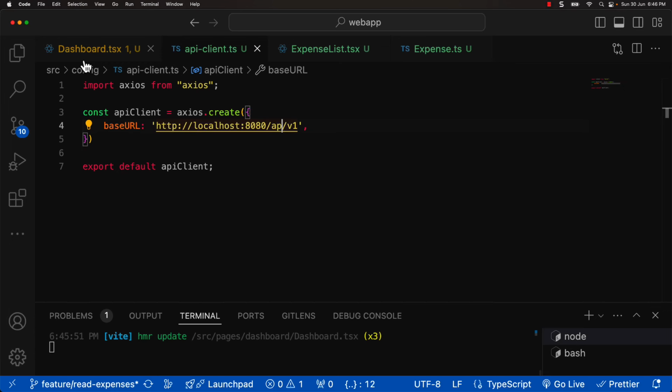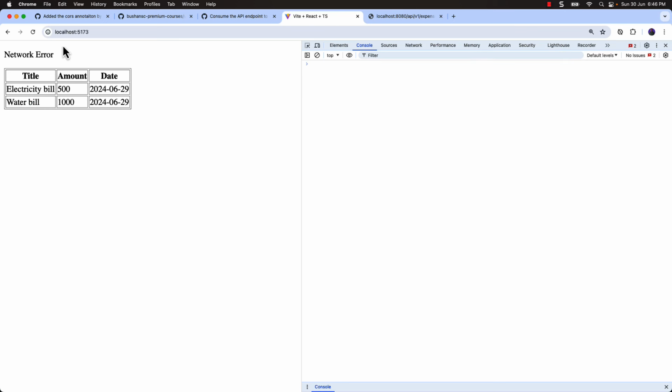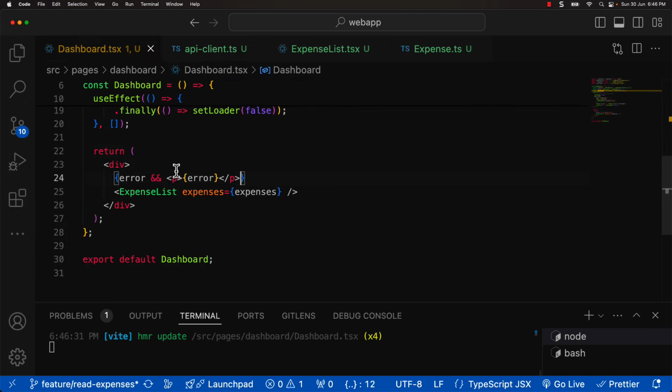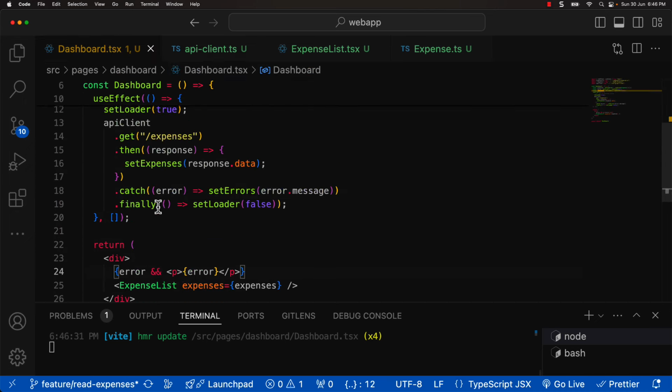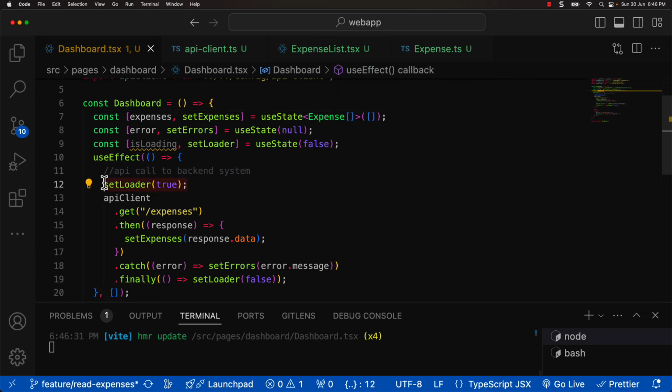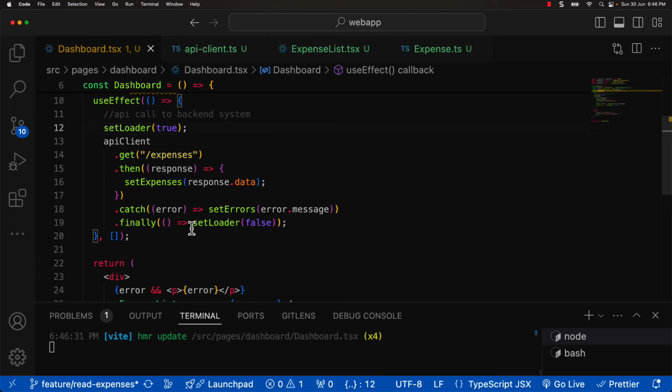Okay, now let's go back to Visual Studio Code. I'm going to fix this back. Let's save this, and we can reload this, and you can see now we don't have the error at all. Okay, and the last thing that I would like to address is that if you look at this, we are setting the loader as true before making the API call, and we are setting this false whenever the API succeeds, as well as whenever the API fails. We are stopping the loader.